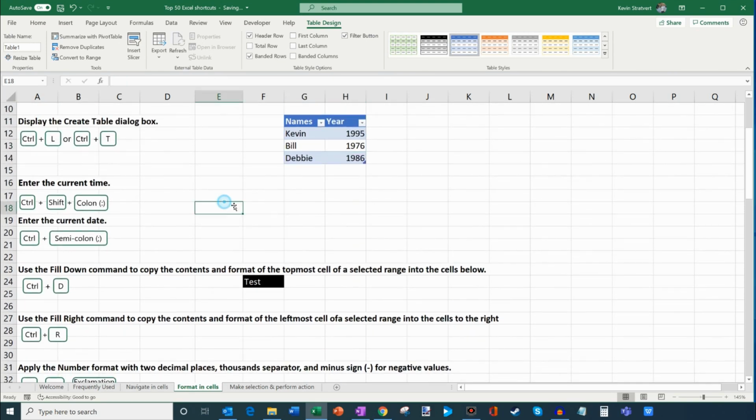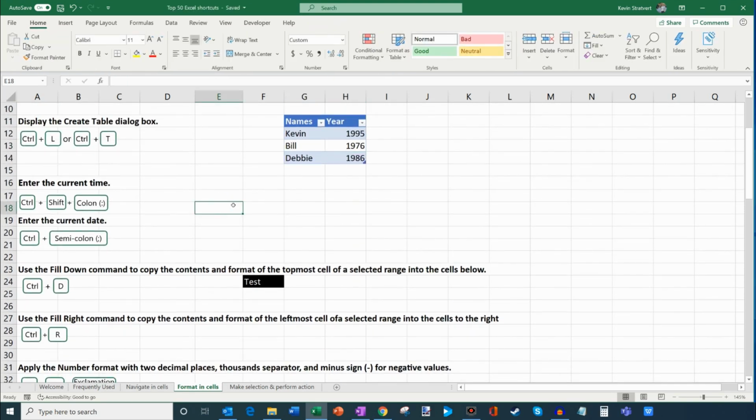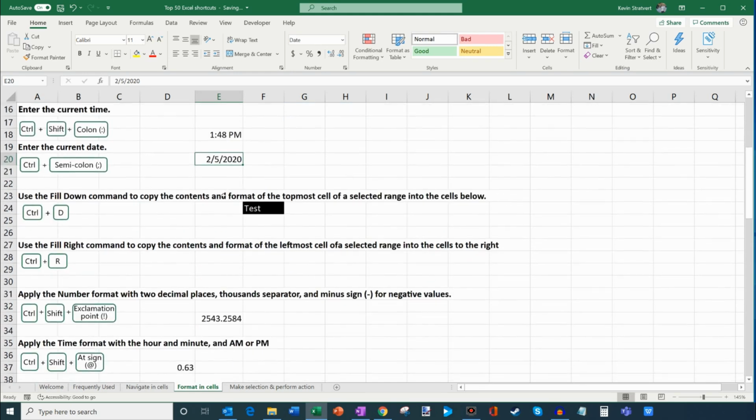Another nice one is, especially as you're working through spreadsheets, you need to enter either the time or the date. Well, to insert the current time, you press Control Shift colon, and that'll insert the time. Right now it's 1:48 p.m. Or if I press Control semicolon, that'll insert the date. And today's date is February 5th, 2020. And that's a nice way to insert the date.